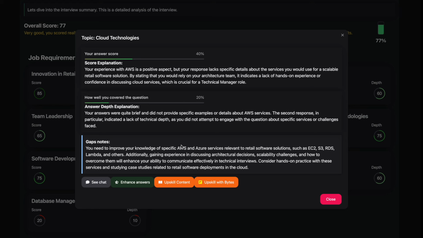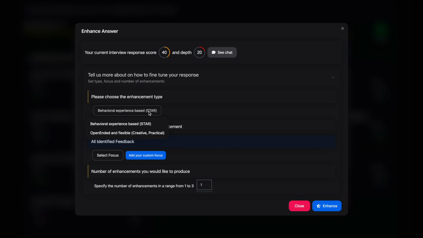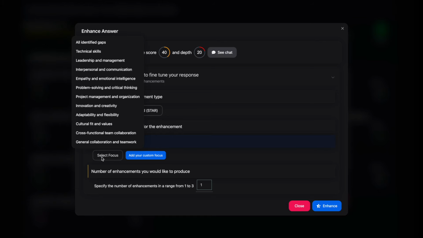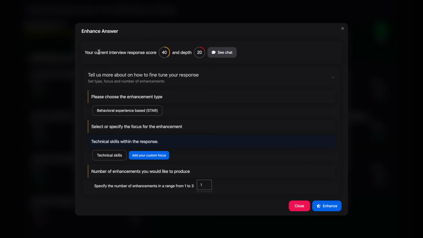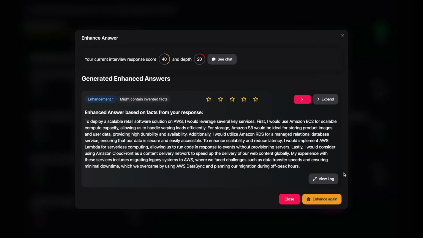I can try to do a couple of things. First, I can immediately try to enhance my answer. So I go to enhance answer, and I select enhance answer, and I select whether it's going to be behavioral, based on what we discussed during the interview with AI, or it's going to be open-ended, and what specific focus of enhancement I want. I need a technical skill enhancement, and I want to generate one enhancement, which is all right for me. So what the system will do, it will just check the conversation, see my answer, see the question, and try to build my answer in a way that would represent my skills better.